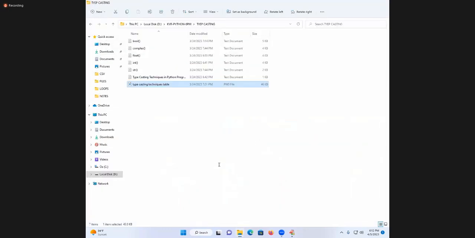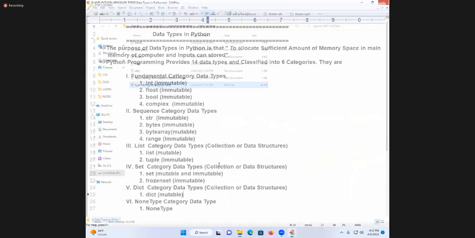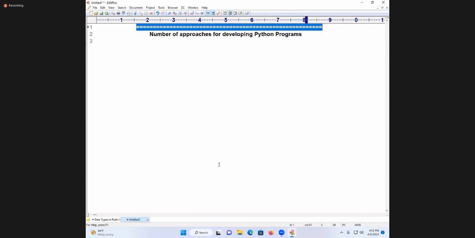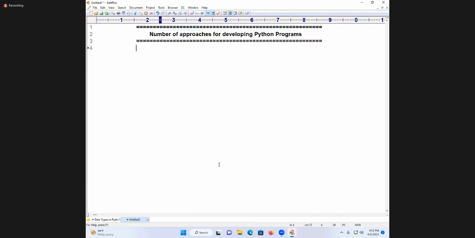Today, I want to enter into a number of approaches for developing Python based applications, Python programs I'm going to discuss. Whatever we learned so far is more than enough to write programs from now onwards in the class. So let's start with what exactly a program is.